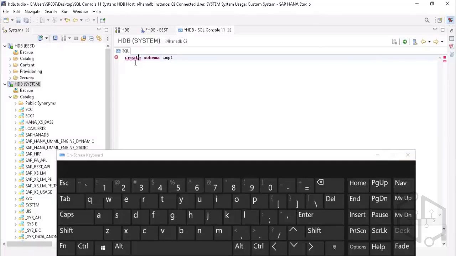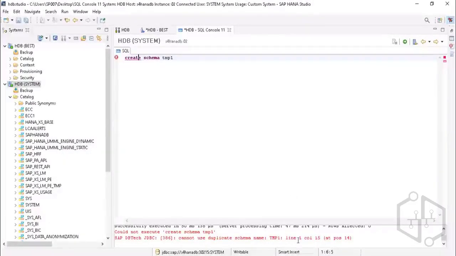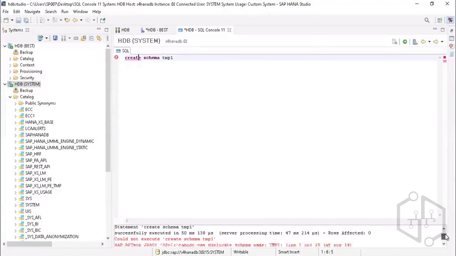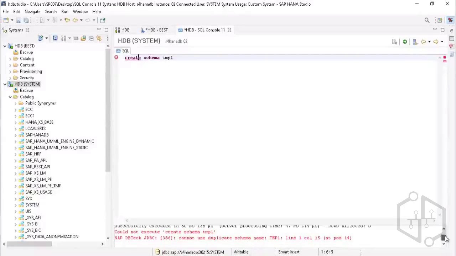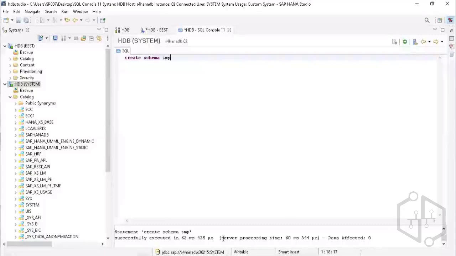Let me see what the error is. There is a schema called TMP1 already. So let me try to give a new name. I put TMP1 try. It allowed me to create a schema called TMP.